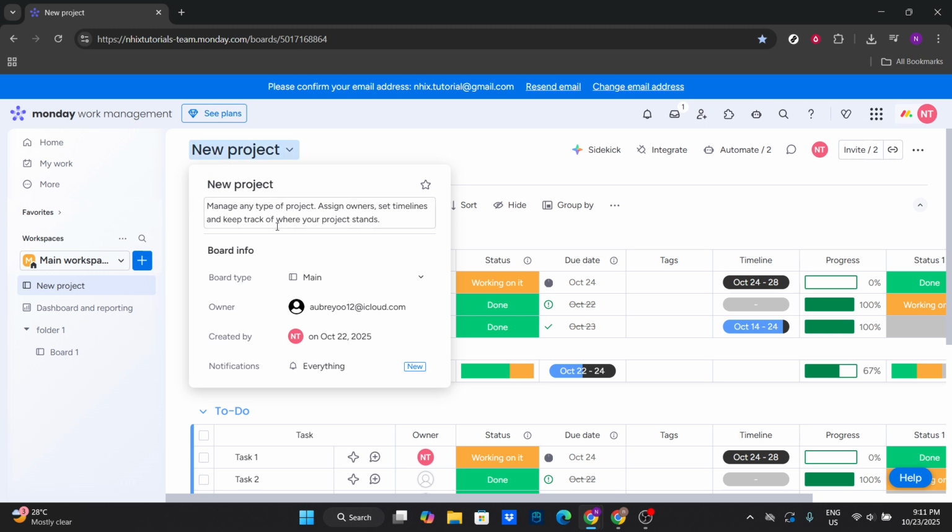Once you've found the right board, the next step is to click on the Down button. This button is located at the top right corner of your board interface. Clicking on it will reveal a drop-down menu, which provides various options related to board settings and management. From this drop-down, you'll want to select the option labeled Owner. This option allows you to control and modify the ownership of the board.